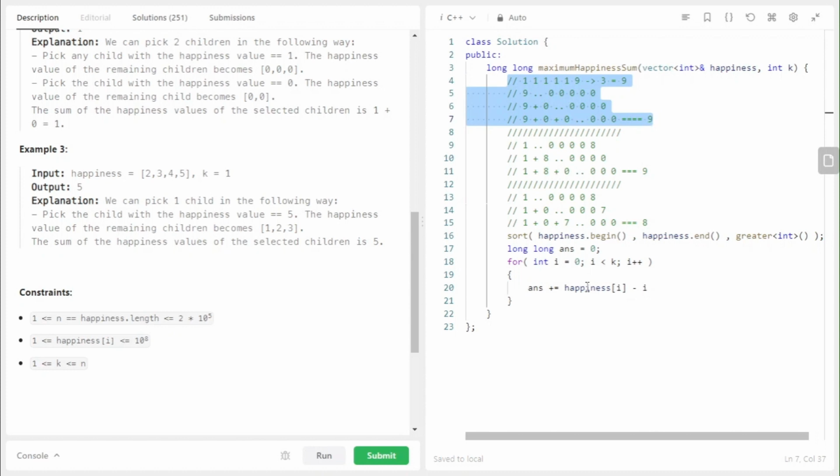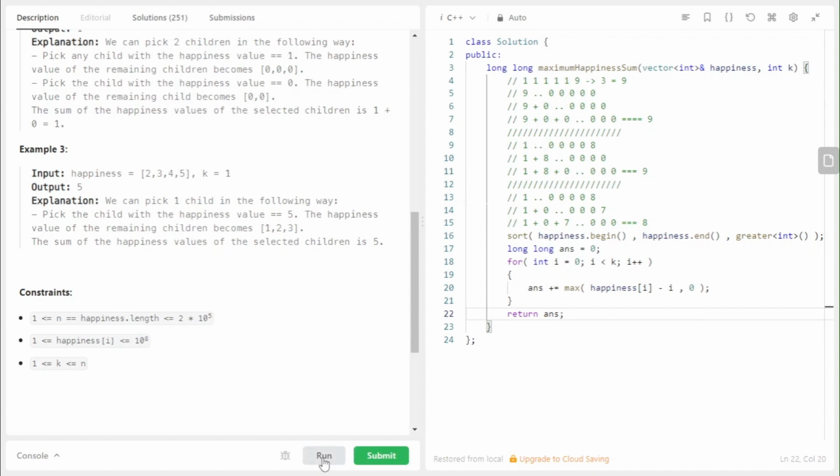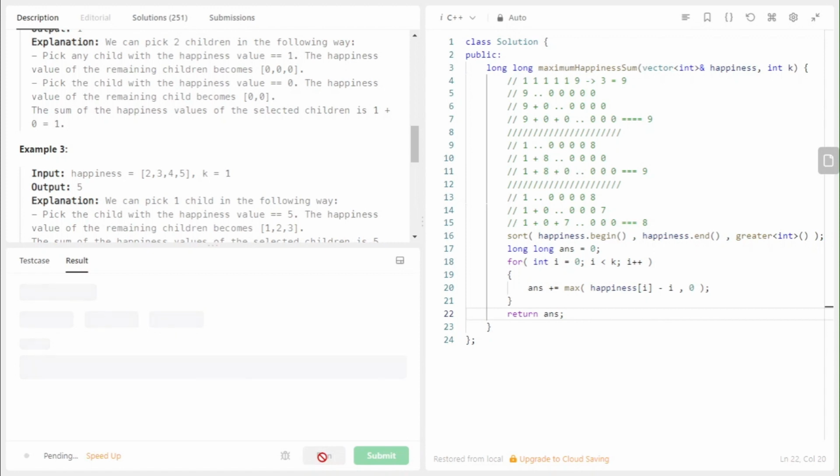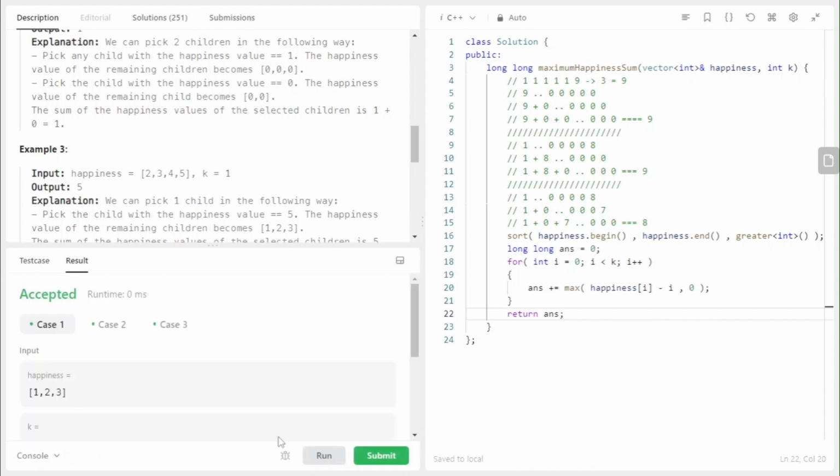Initially i was 0. So from the greatest element we don't subtract anything, and from the second element we subtract 1. It goes on like that. But if it goes less than 0, it would have stayed at 0 itself. So we'll use this max condition. Yeah, this should work. Let's try to run it. Yeah, it works. Let's submit it.